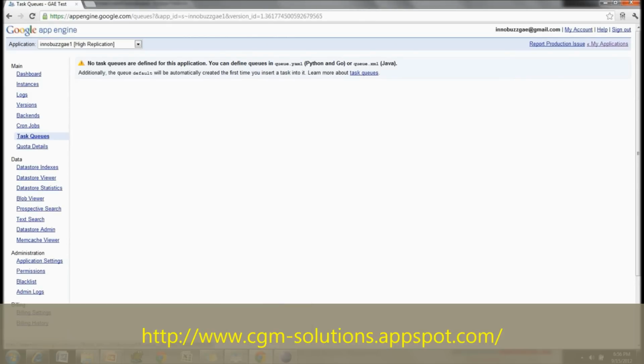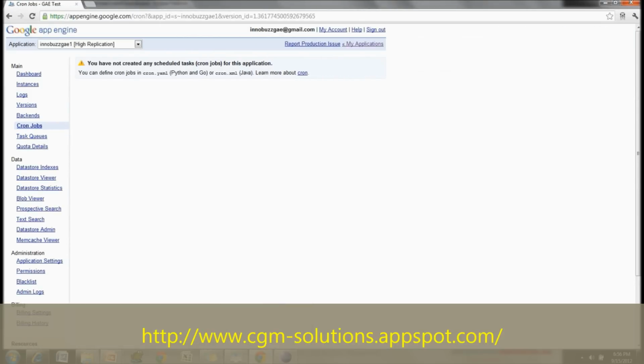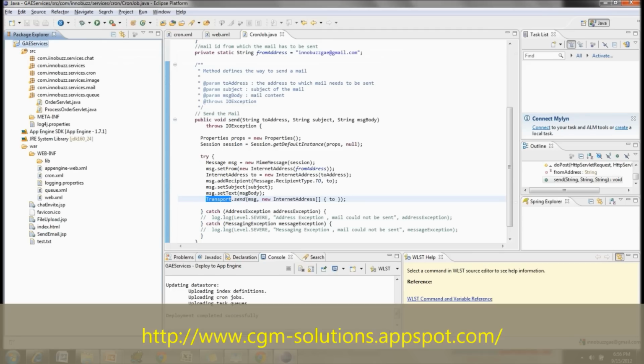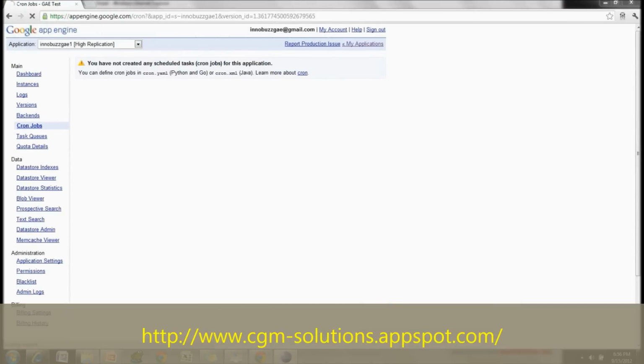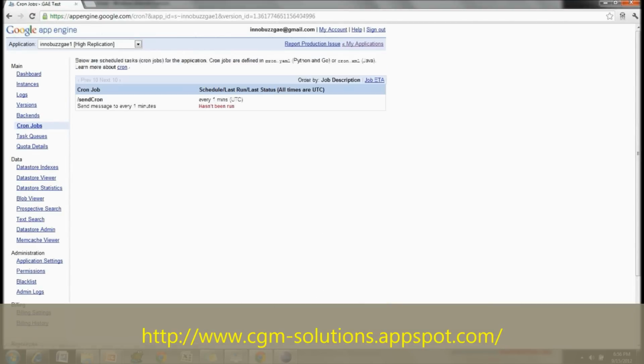Initially, it will show that there are no cron jobs over here. Once your application deploys successfully and deployment is completed, then you can see the cron jobs in your app environment. Right now it's saying that there is one cron job defined for every 1 minute, UTC. It's saying that it hasn't been run till now. We'll check in a minute.